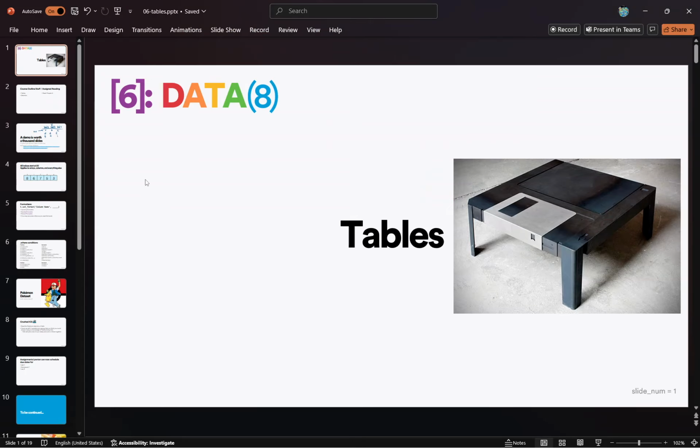Just some practice with tables because they are important. They're going to be the backbone of every other thing that we do in this class, more or less. So it's good to get them down early.